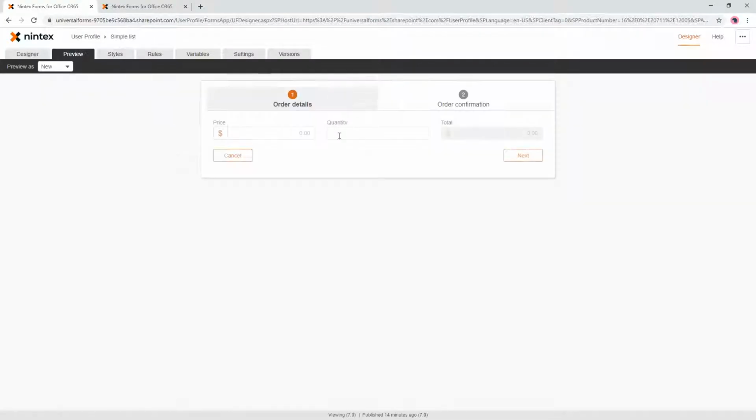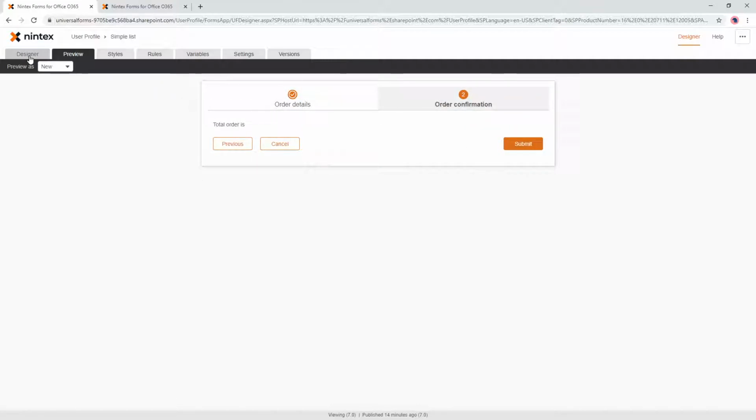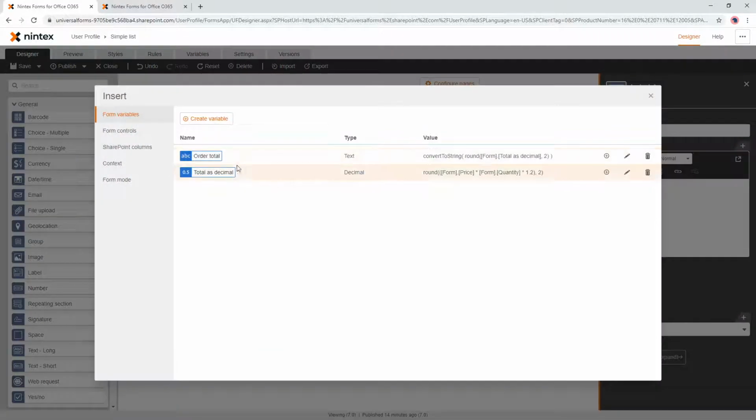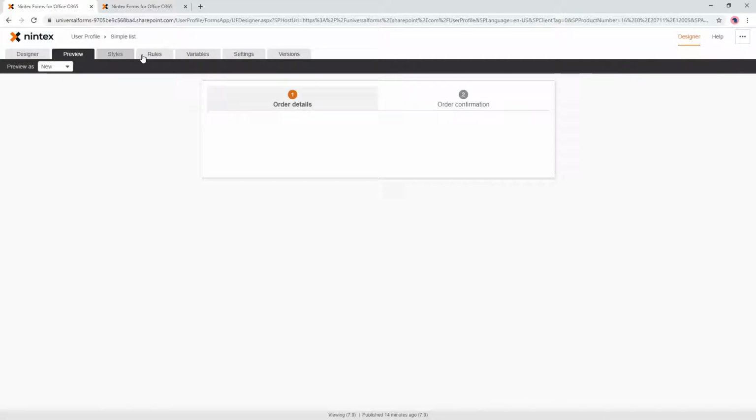Now we go back to preview. So if I say 10 of those at $10, 120, order confirmation, it's broken. What have I done here? Let's go to here. We forgot to put our variable in. So we need our order total. We're going to add that. Go back again to our example. 10 times 10, 120, 120.